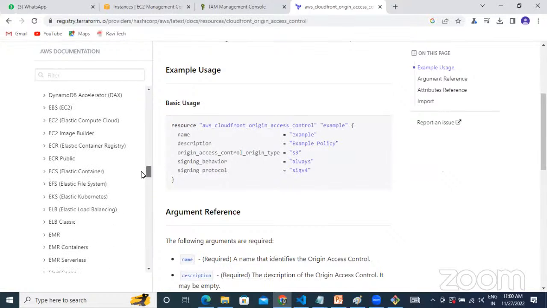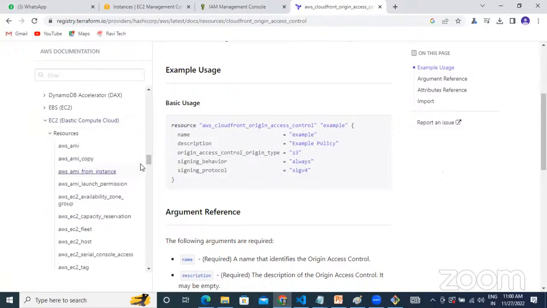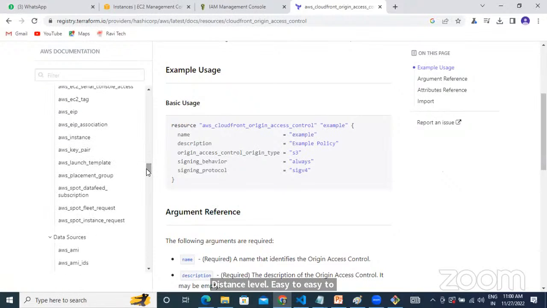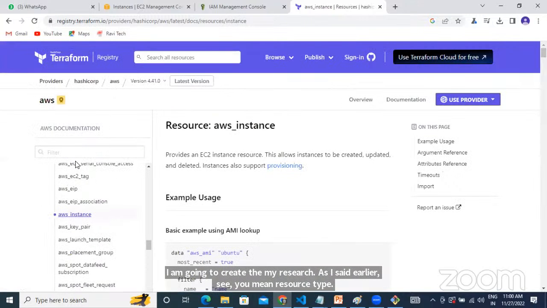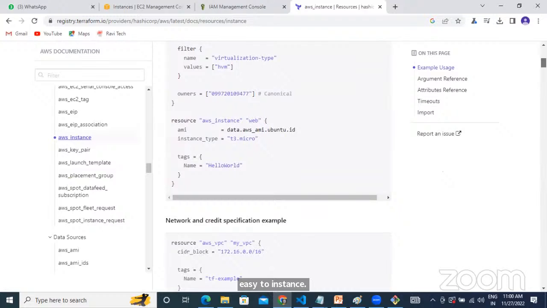Instance level EC2. Okay. This is the EC2. Here I am going to create my resource. As I said earlier, in resource type you need to select. Now we are going to create the EC2 instance. So the resource is the EC2 instance. Local name, it can be anything, it's up to you. The AMI, you have to pass the AMI ID.